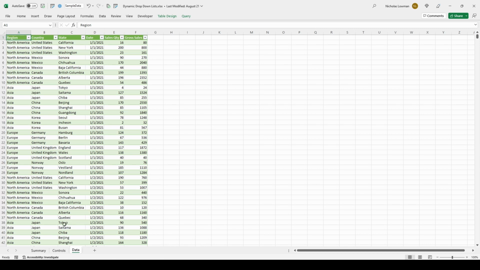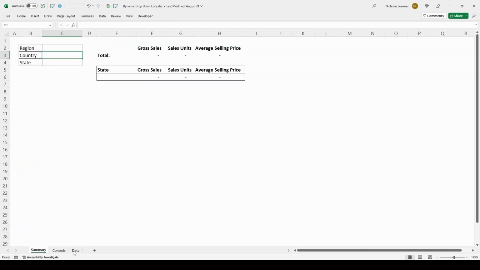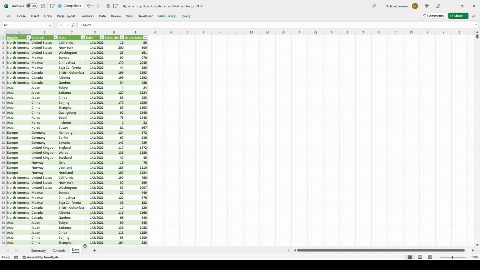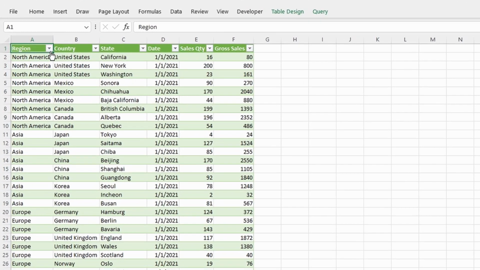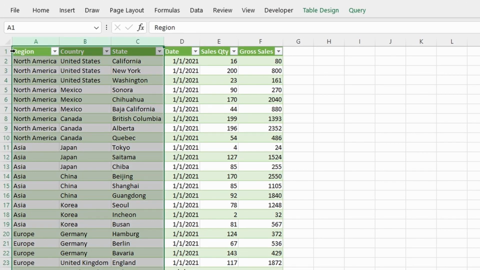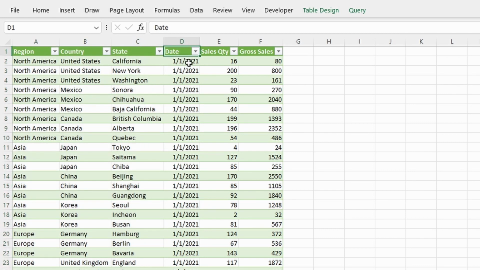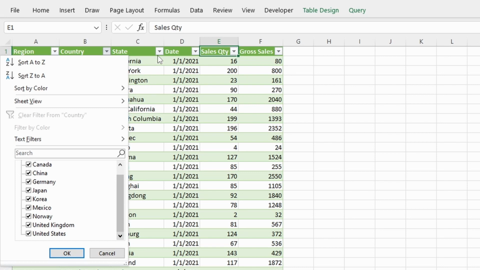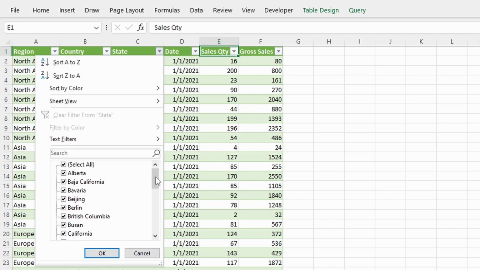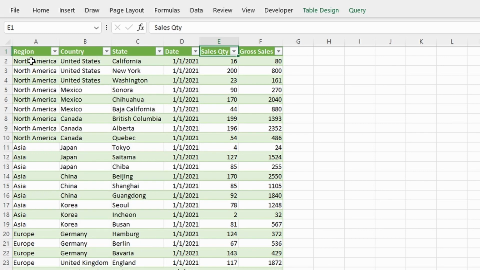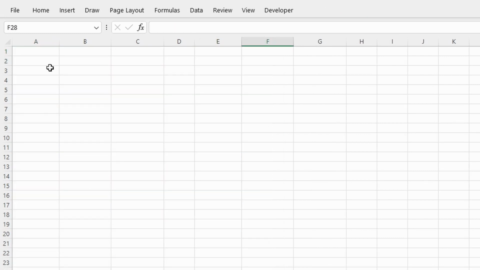Starting from scratch here, we just have our blank summary page and blank controls page and a data page. So let's take a look at the data. We have three identifying columns: region, country, and state, along with date, and then two metrics: sales quantity and gross sales. In our region, we have three regions. We have 9 countries, 3 countries for each region, and then 3 states for each country, so 27 states there.